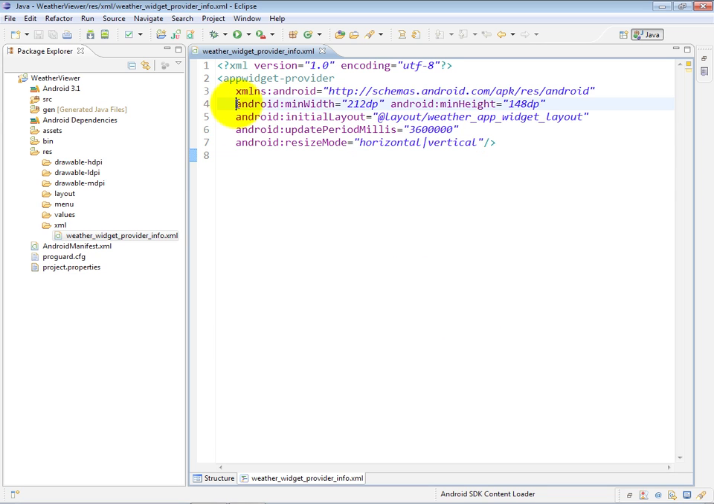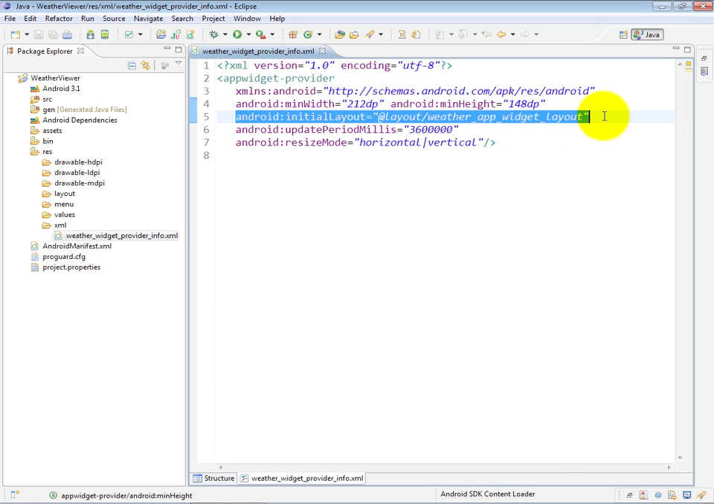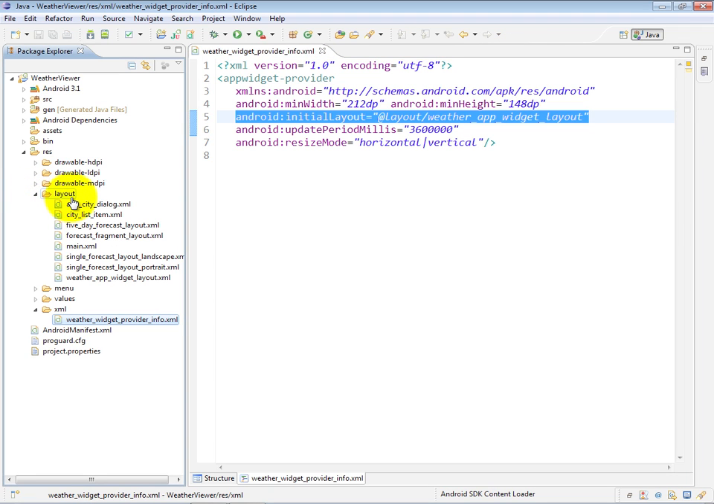For example, you can specify the minimum width and minimum height of the widget. You can also specify the layout file that defines the widget's initial layout, and they call it initial layout because widgets are resizable, and if you have a resizable widget, the layout may not look the same once you resize it. So we have the initial layout defined in the file Weather App Widget Layout, which is of course one of the various layout files that we'll look at in the layout folder in subsequent videos.